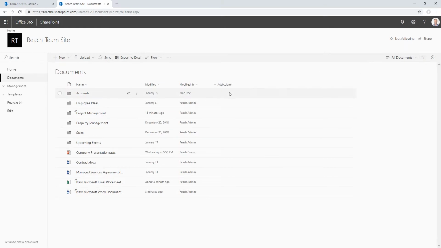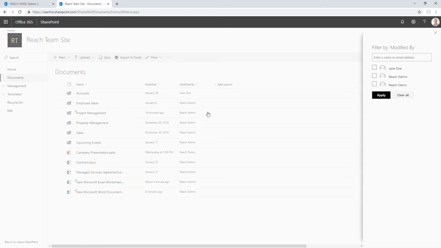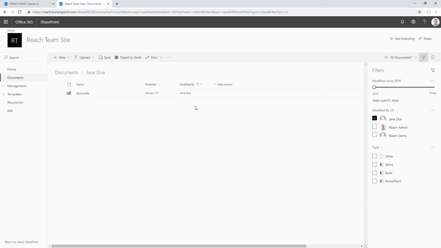This can also be achieved by clicking on the column names and selecting Filter By. I'm going to filter this document by people, by the name of Jane Doe. Now we can see that the accounts folder is the only document that Jane has edited.